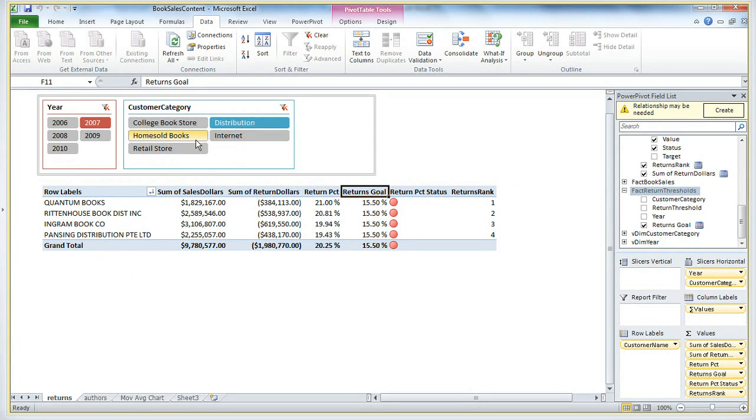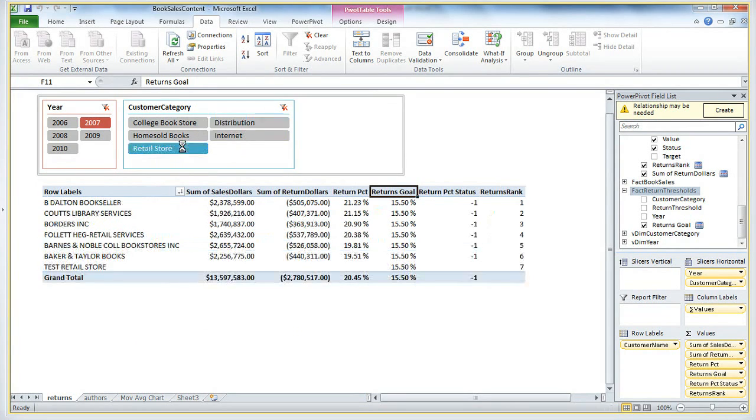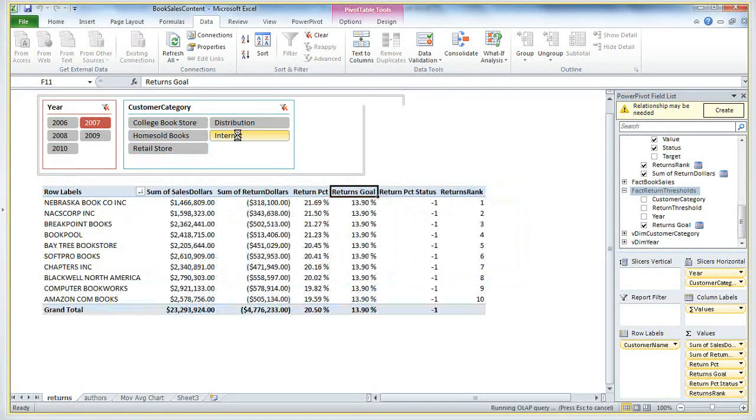So if I change this to retail store, I get all the retail stores. And again, this is just made up data. I realize I have some actual names in here, but this is all fictional data. These are not actual sales amounts. So as I click a different customer category, the PowerPivot model under the hood is automatically slicing the dollars by, in this case, the related customers for each customer category.